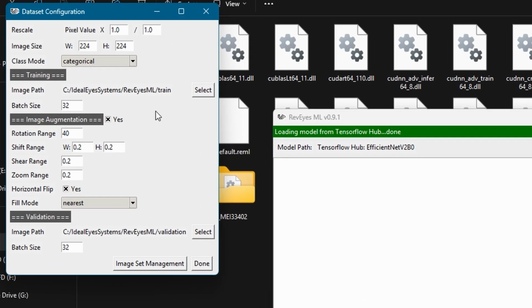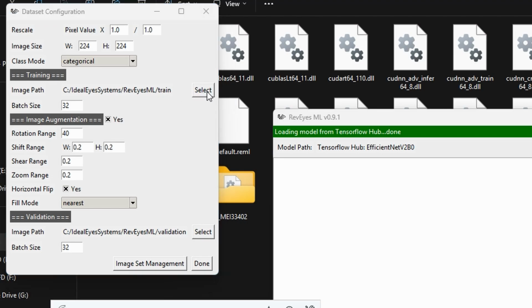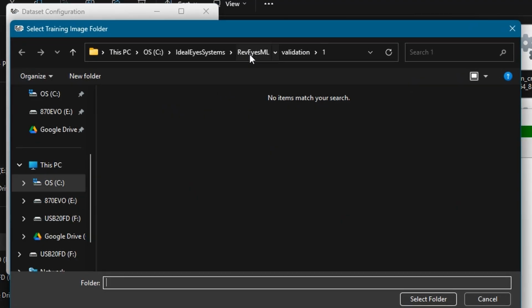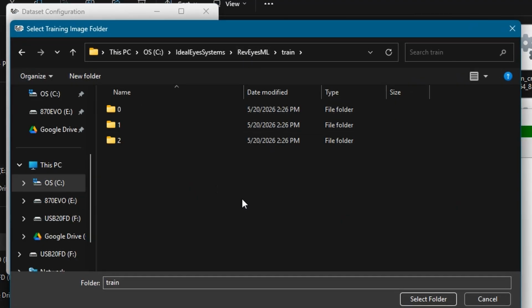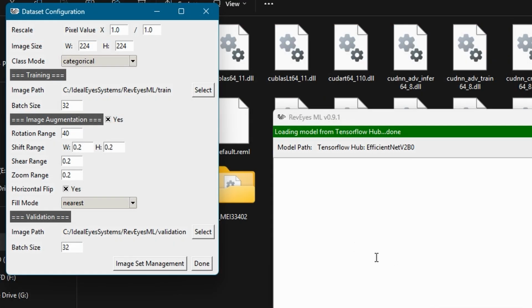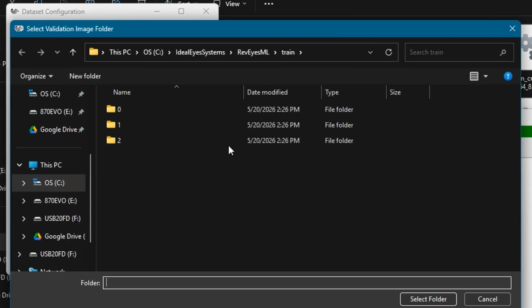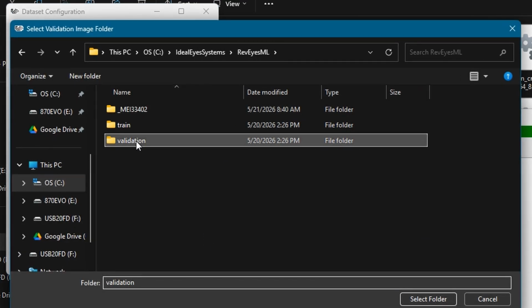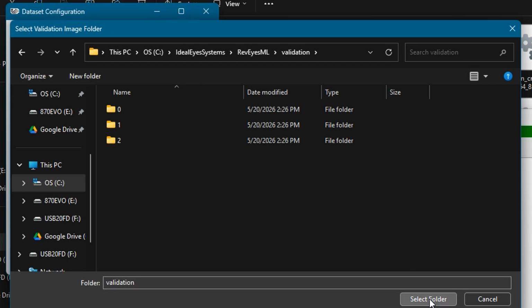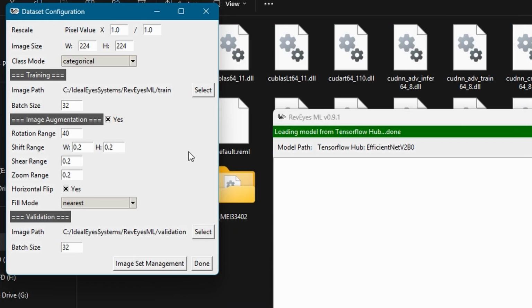Here in our dataset options, we'll select the folders where we have our images. I already had the paths to those folders set, but I'll reselect them just to show you how that's done. And then I want to point out 2 other settings in this dialog that are pretty important. The first is the rescale setting.